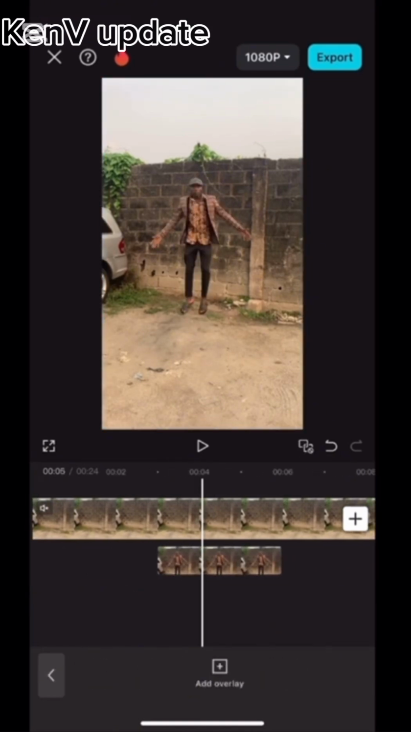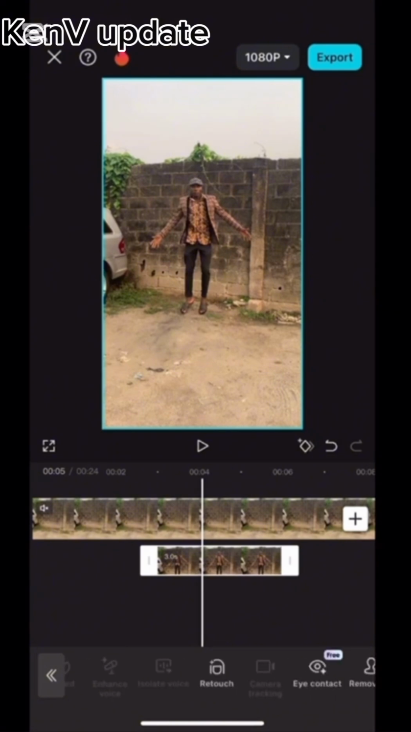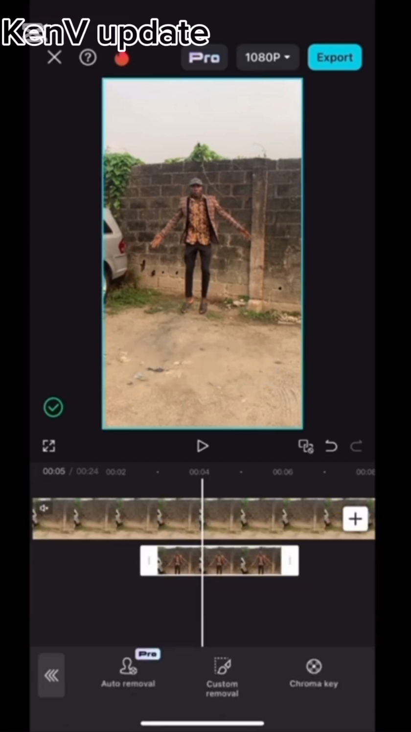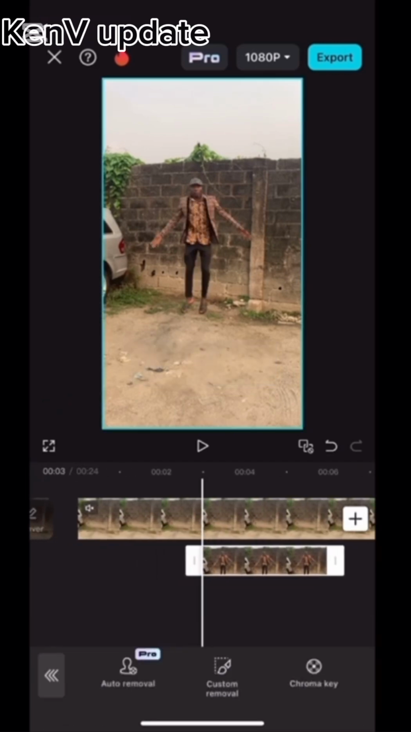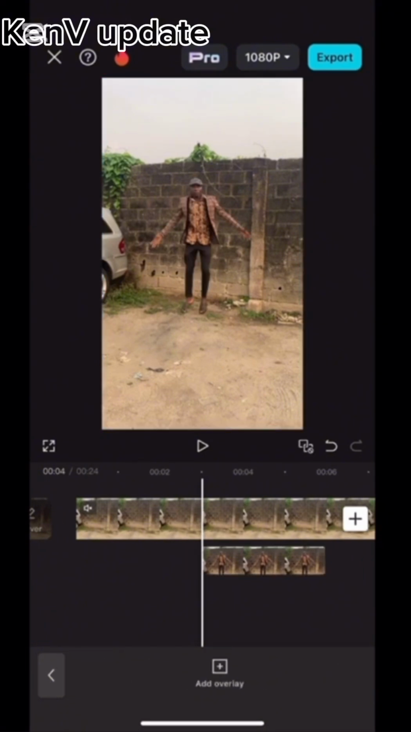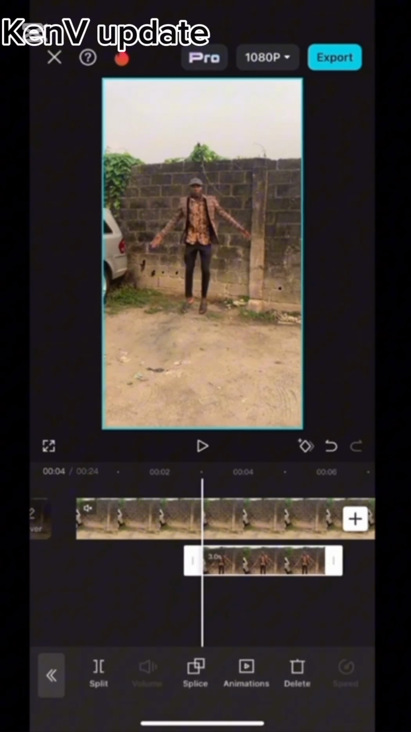Click on this one and drag it. Then you click on it. Go and look for remove BG. Click on remove BG auto removal. Now it has removed completely. Mark on that good and go back. So at this point now, we want to add key. So you click on your video, add keyframe.